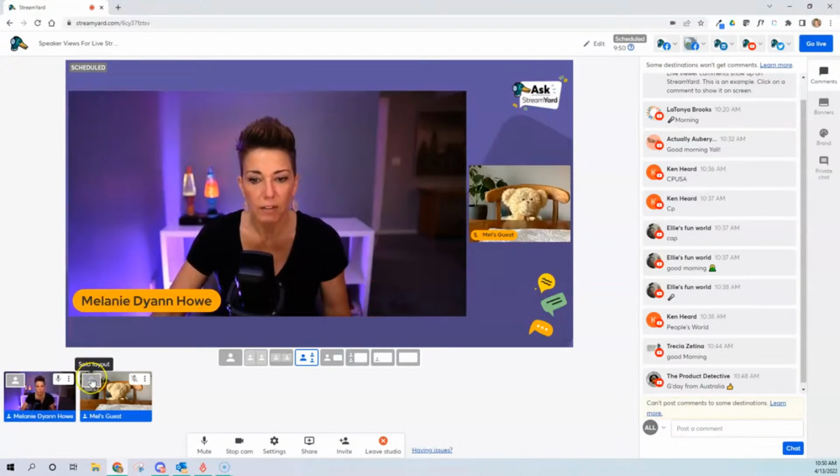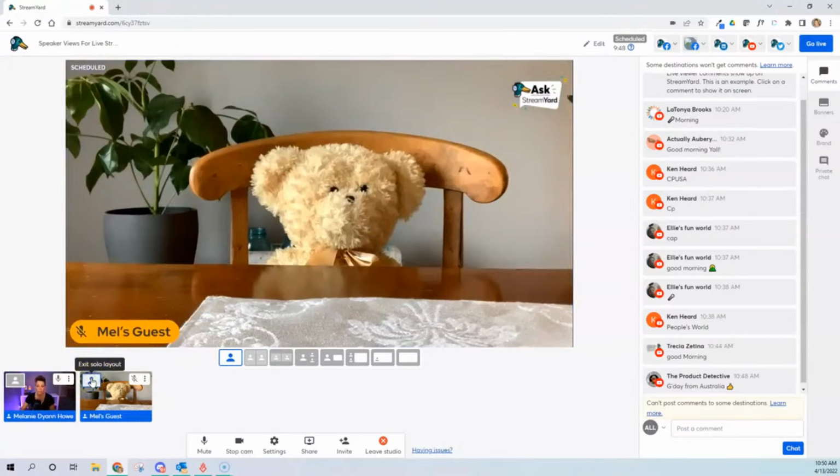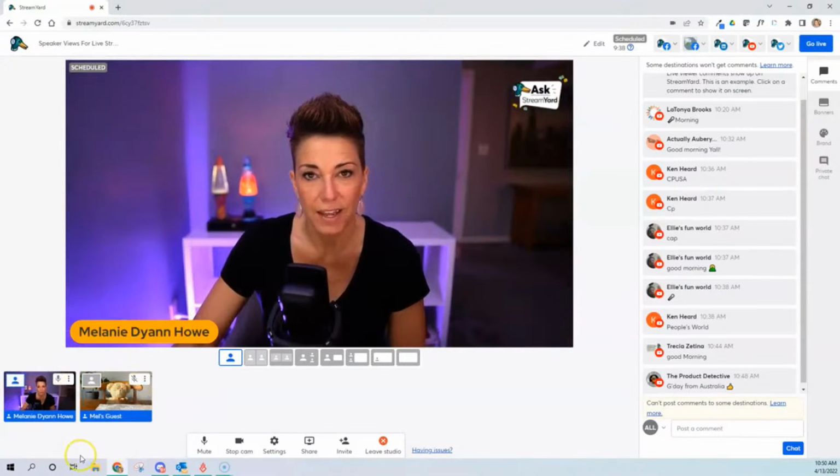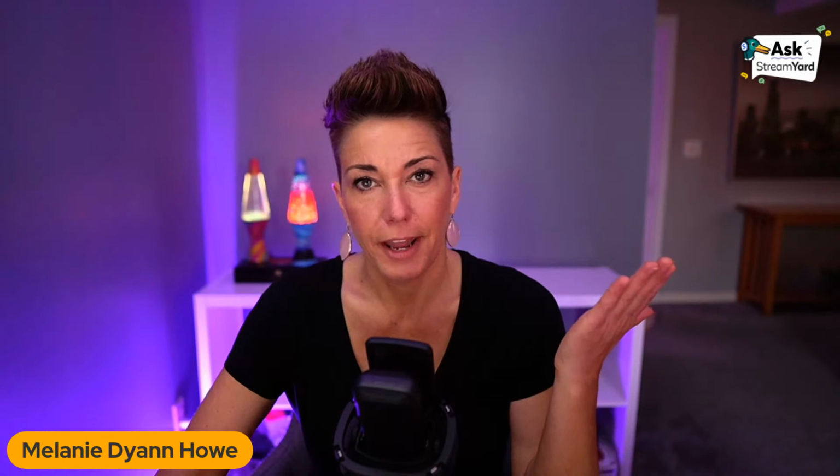So if you want to toggle back and forth again to solo, all you have to do is select the box at the bottom and go to the solo layout. Regardless of what layout you're in, you will actually only see the person who is featured in the solo layout. So that is how you use the different layouts for the guests. And there you have it.